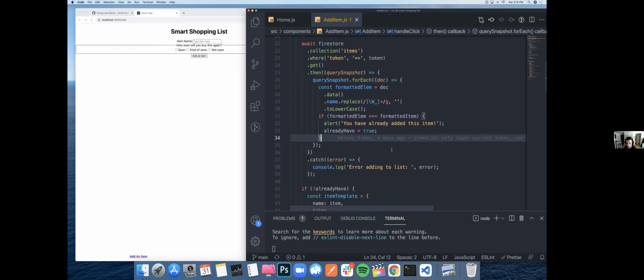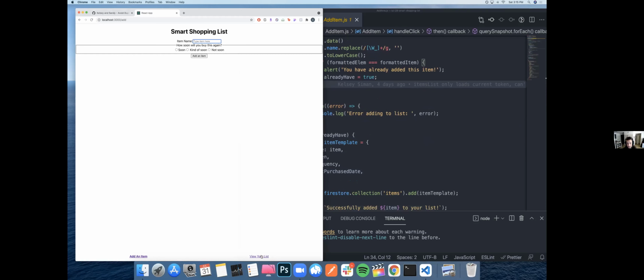And then as for the demo, so we have eggs here, and let's try that. And then the alert should pop up saying you have already added this item. So you can enter something else. And that should have added the new, non-duplicate item.